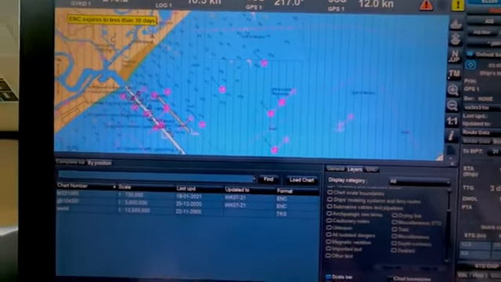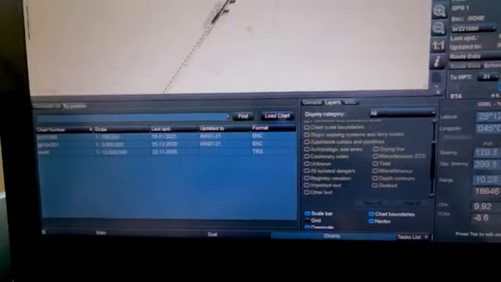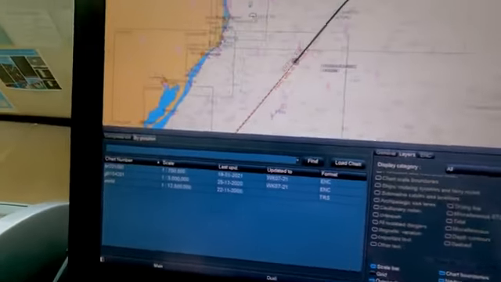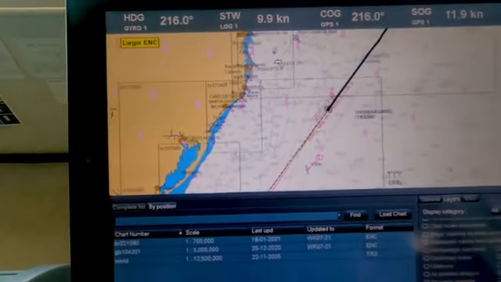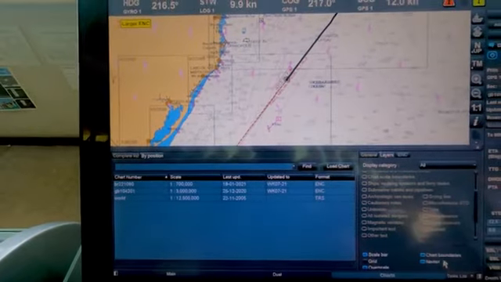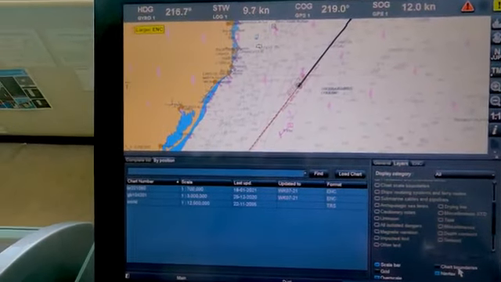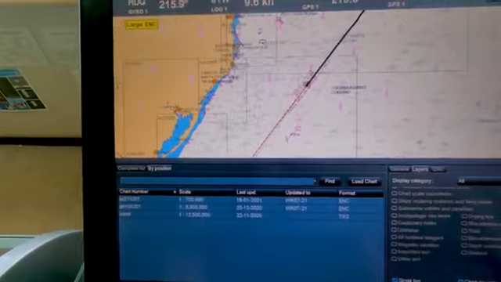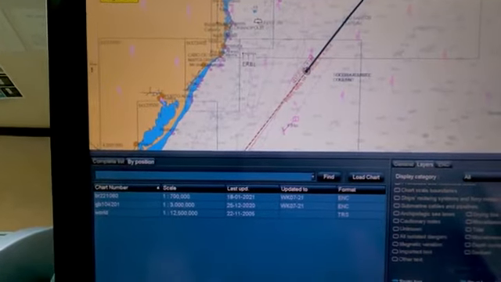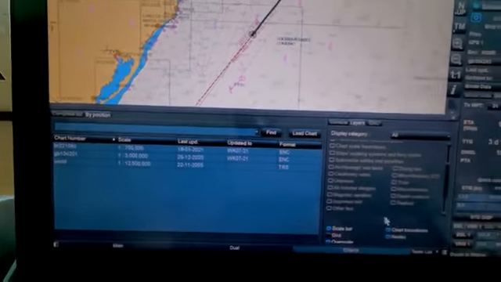So these are called ENC cells. These are chart boundaries. So basically you can see your cell boundaries over here. So if I click this, it's just an indication. If you want to see a particular chart, it will show you the boundaries for that chart.